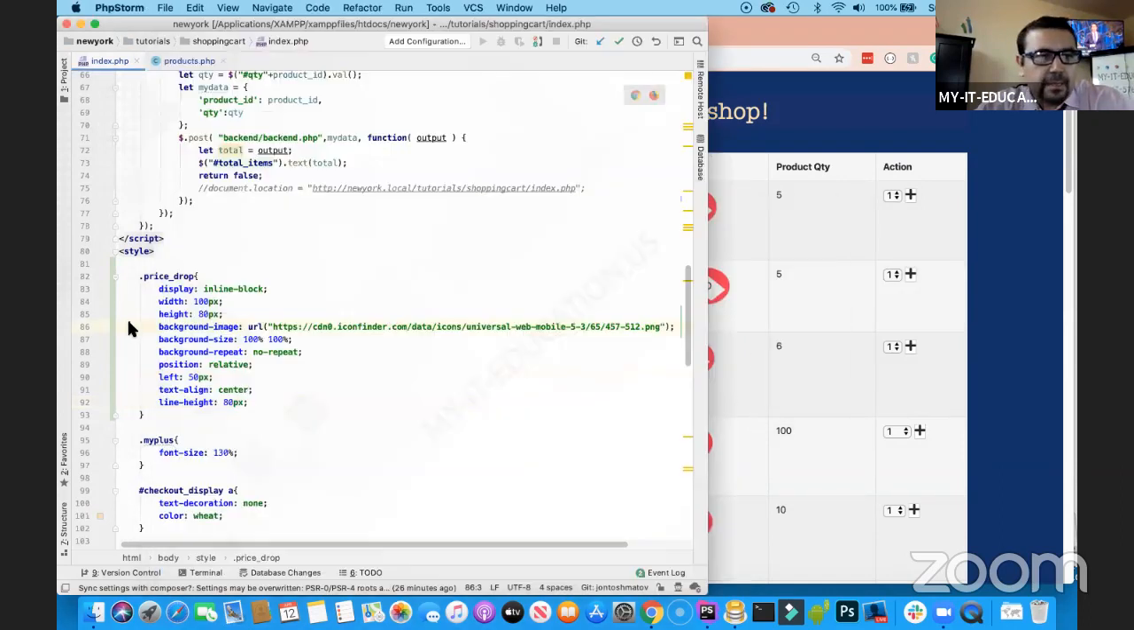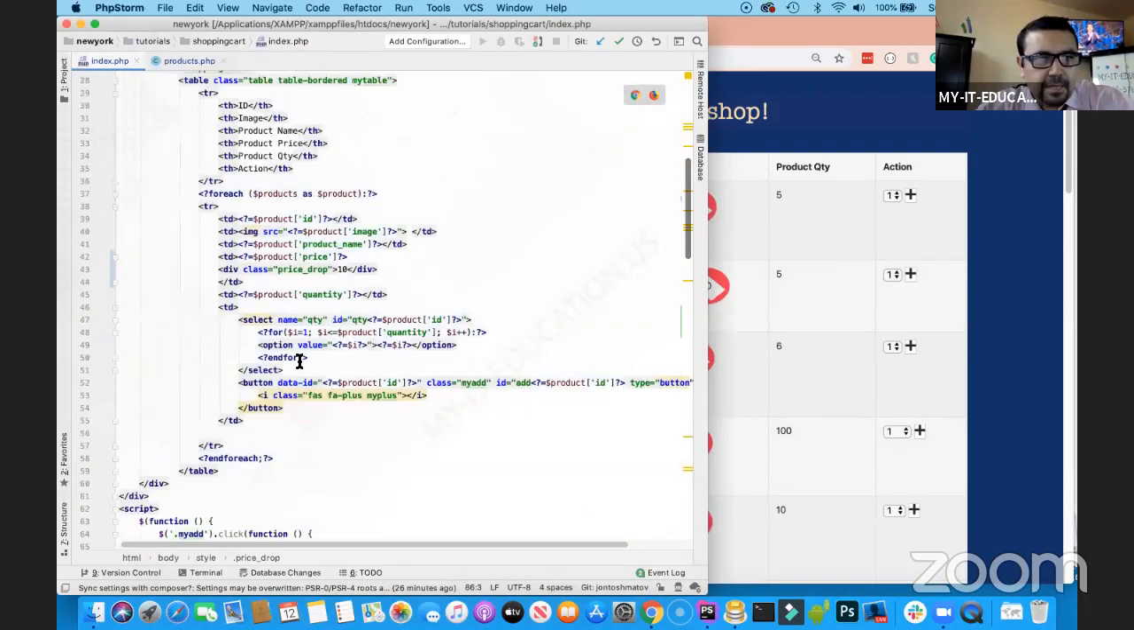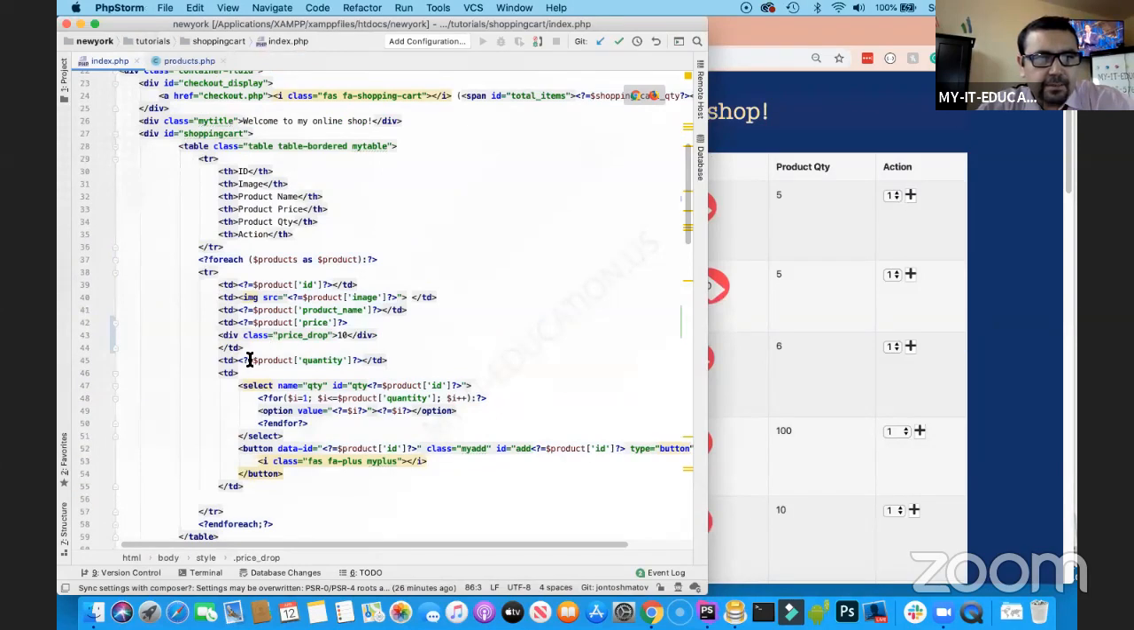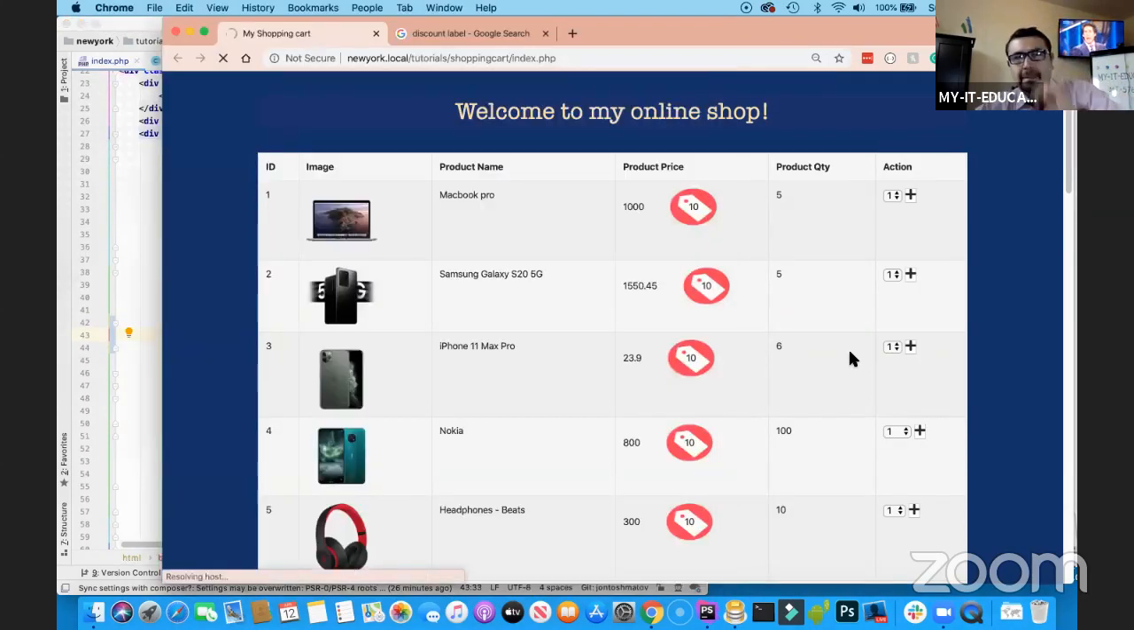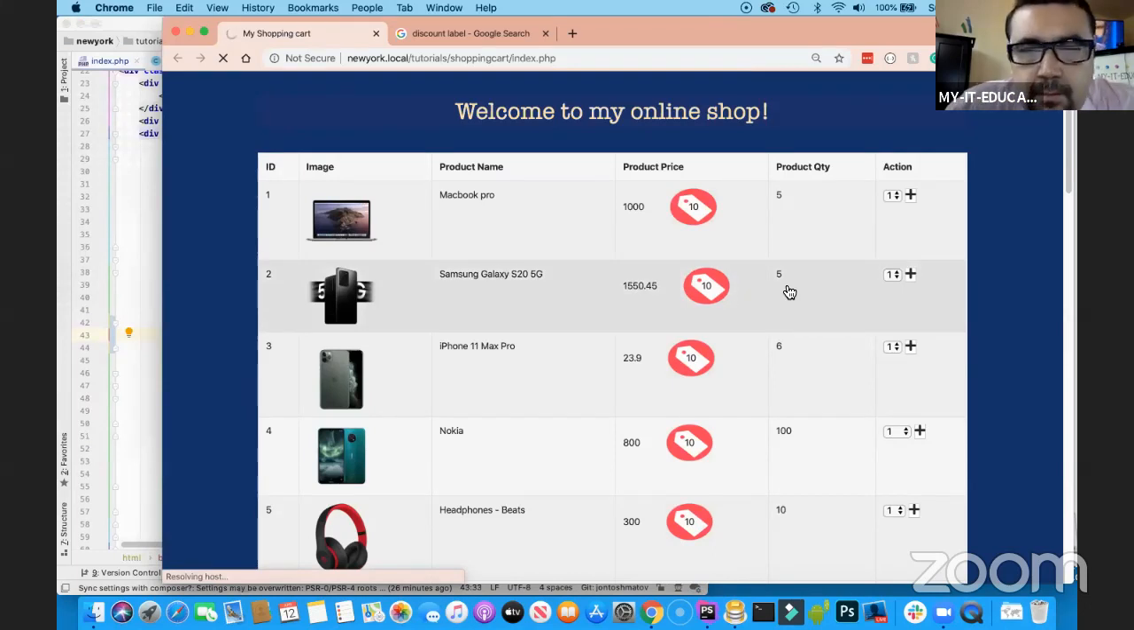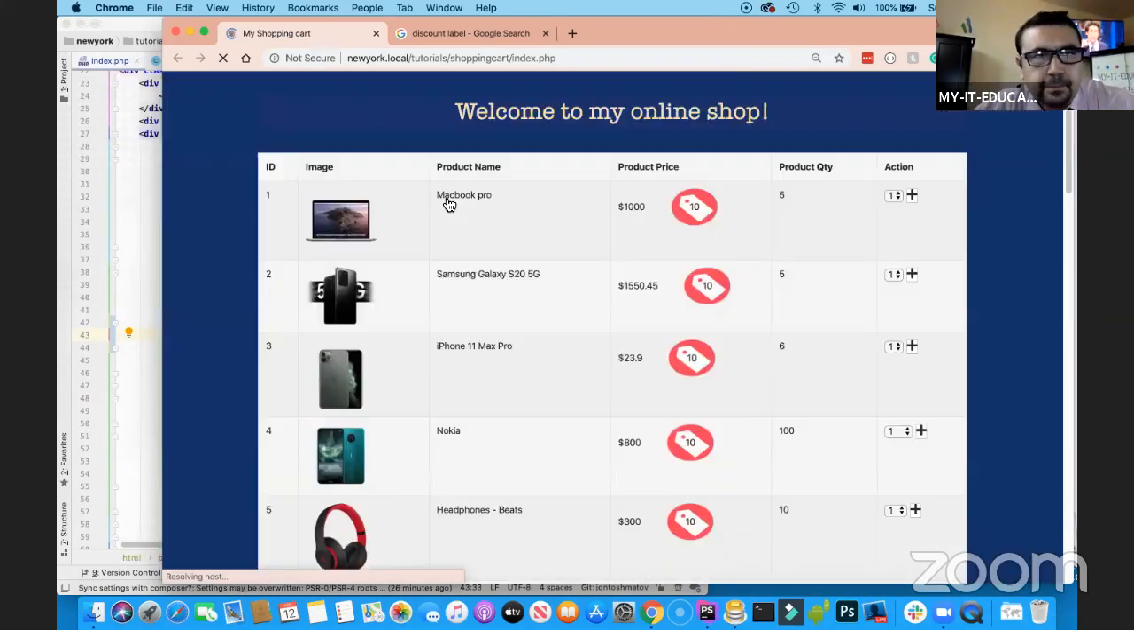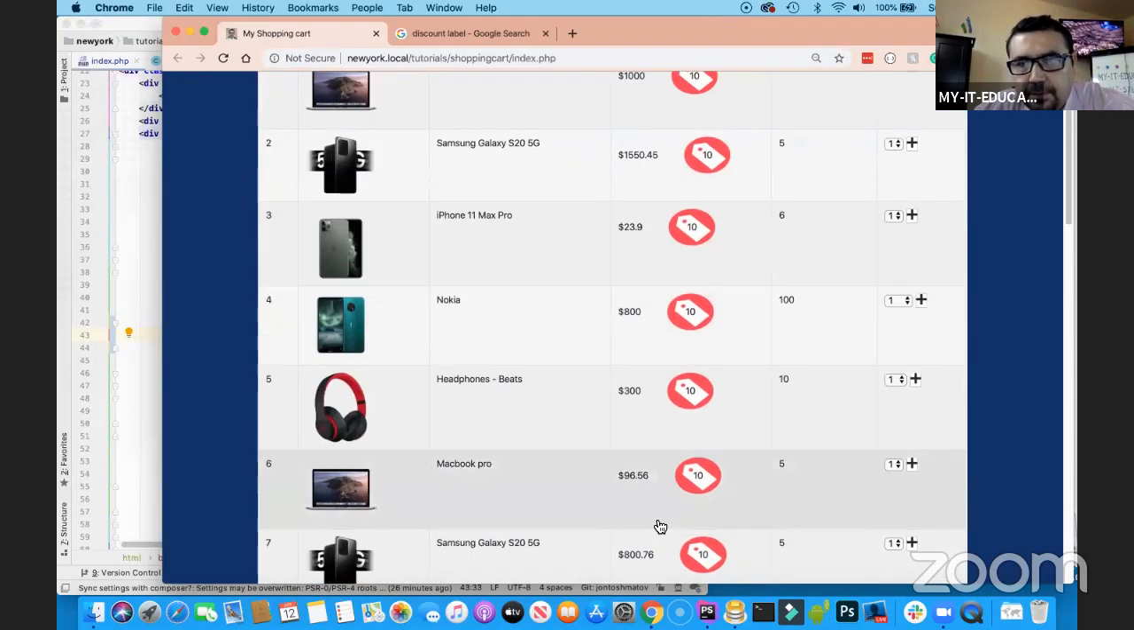Another thing we forgot is adding the dollar sign to our price. Anything that has a price has to have a dollar sign next to it or before it. So make sure you don't forget that. Let's see, quantity, and that's it. So when I refresh, okay, so that's a dollar sign and all that stuff.